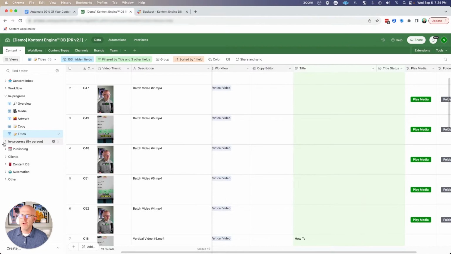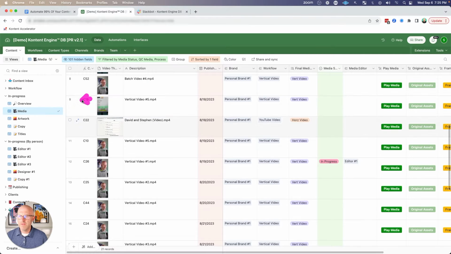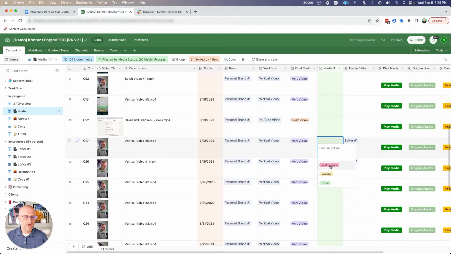The project manager can also further refine the content to only show content that's assigned to a specific video editor. So here we're looking at video editor number one. And if they wanted to assign a new video, we have four videos here. They could come back over to the media view and they could assign, let's say, C10. We'll assign that to video editor number one, and we'll move that to in progress.